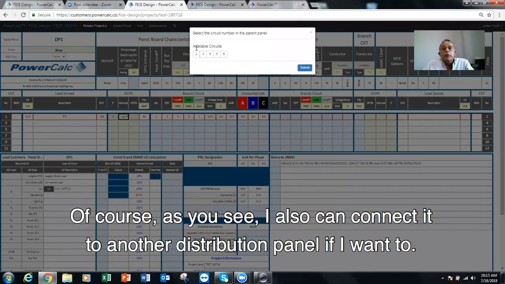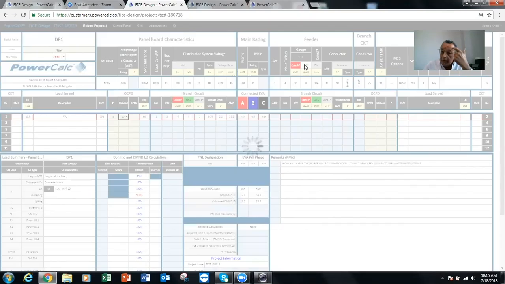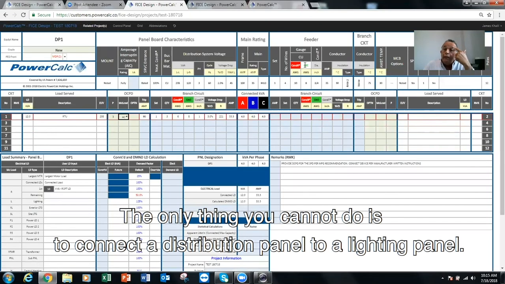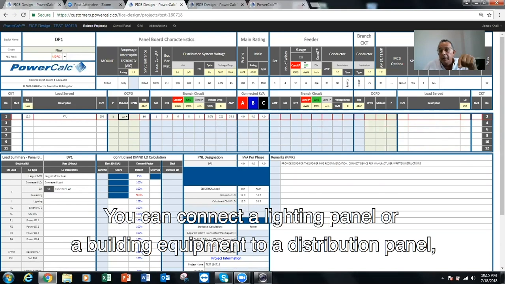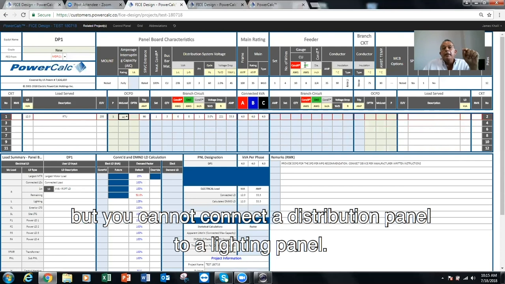Of course, as you see, I also can connect it to another distribution panel if I want to. The only thing it cannot do is to connect a distribution panel to a lighting panel. The reverse can be done. You can connect a lighting panel or a building equipment to a distribution panel, but you cannot connect a distribution panel to a lighting panel.